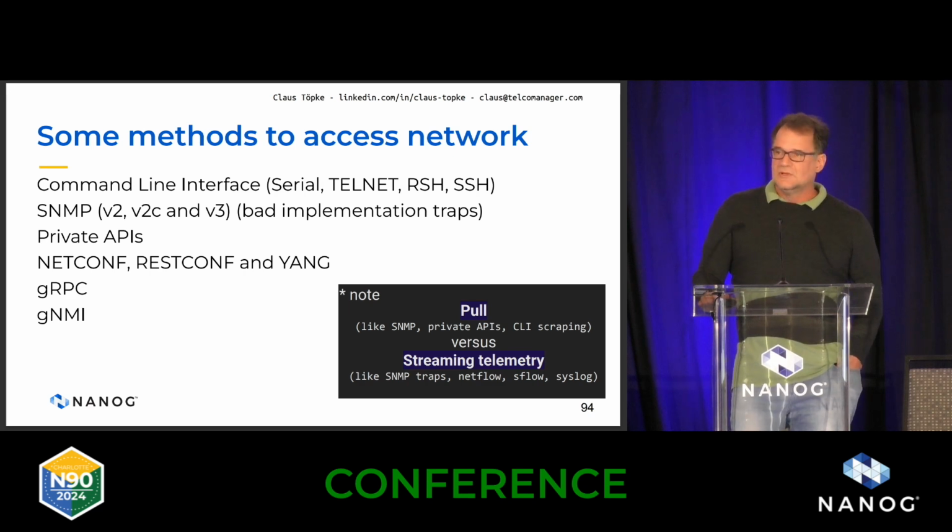YANG models and NETCONF were trying to give some more context, to run away from CLI commands and use something more structured. But I think it didn't go much further. So you can still use it, but I think SSH is still winning nowadays. And then we come to gRPC and gNMI and gNOI.